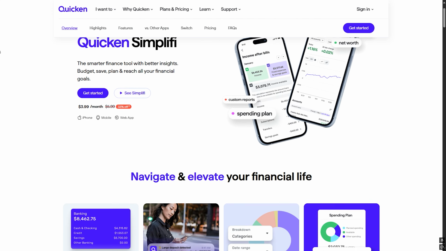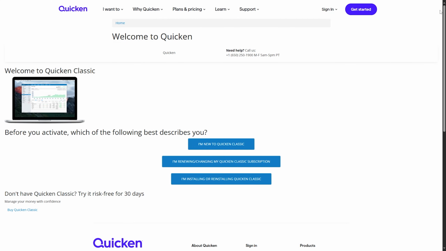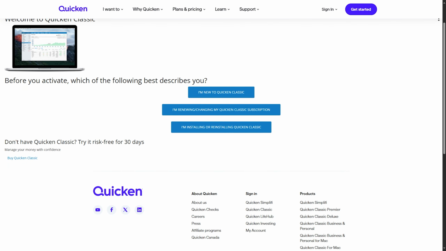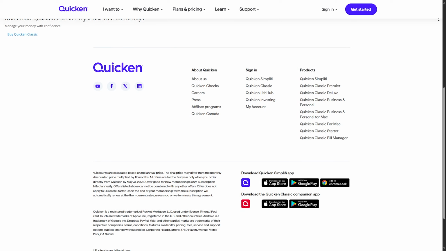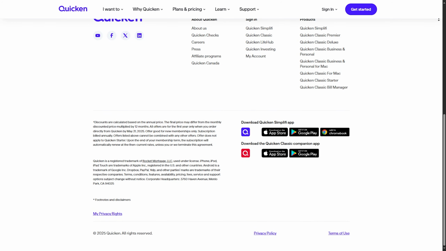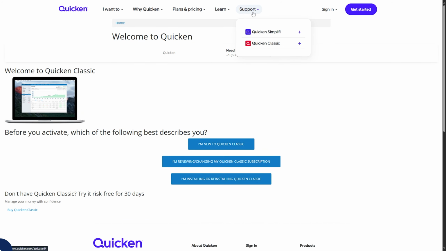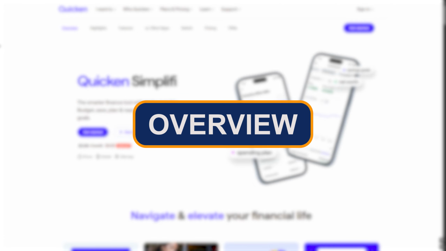Are you torn between Quicken Simplify and Quicken Classic in 2025? In this quick but complete breakdown, we'll compare the pros and cons of both platforms so you can choose the best tool for your personal finance needs. Let's dive in. Overview. First, a quick overview.